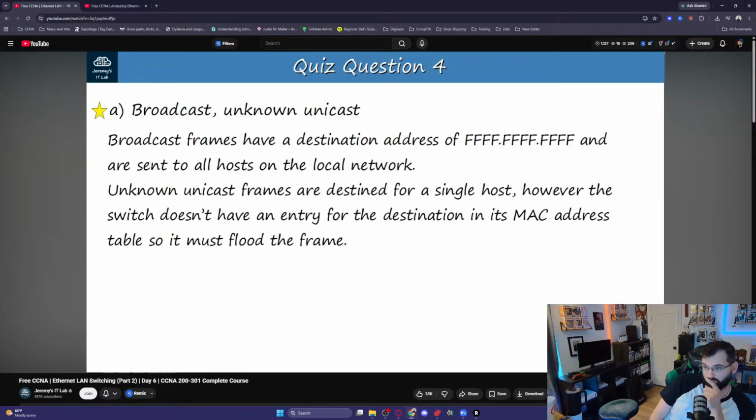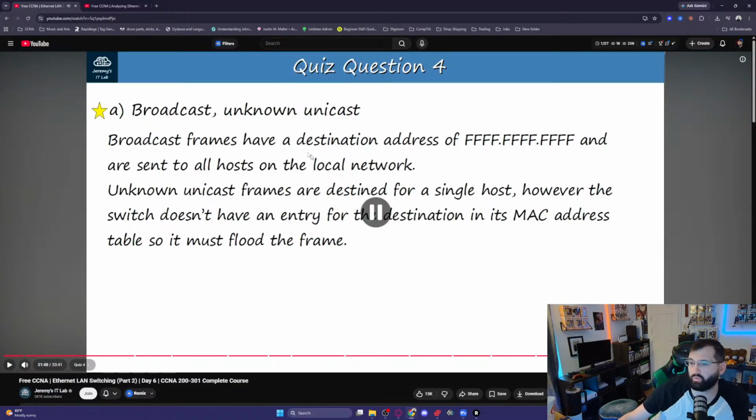Broadcast frames have a destination address of ffff.ffff.ffff and are sent to all hosts on the local network. Unknown unicast frames are destined for a single host. However, the switch doesn't have an entry for the destination in its MAC address table. So it must flood the frame. So A, broadcast and unknown unicast, is the correct answer.